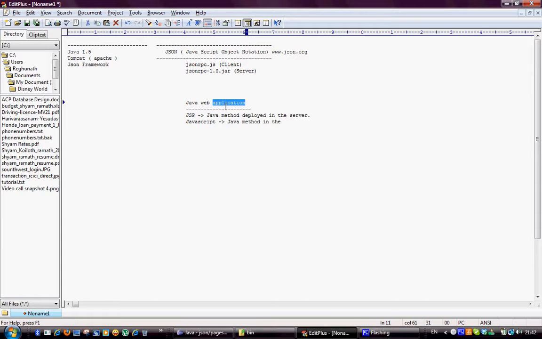We'll have a JSP file. The JSP file will try to invoke a method which is deployed in the server, a simple Java class with a method which will be invoked from the JSP through this JSON framework. JSON will receive the return value, and we're going to pop it up to the user. So that's JavaScript and the Java method in the Tomcat server, and that's what we're trying to achieve now.